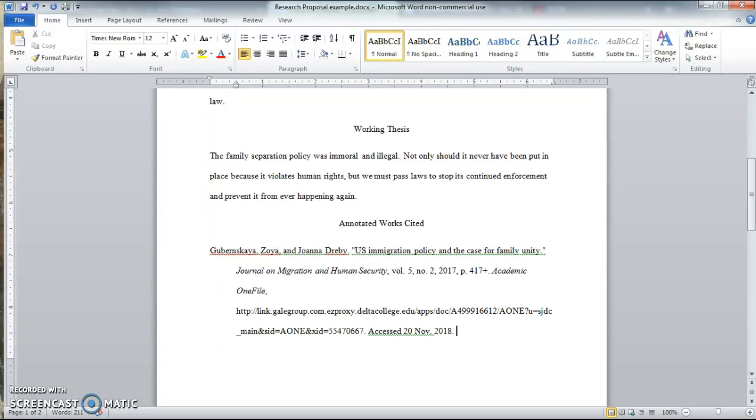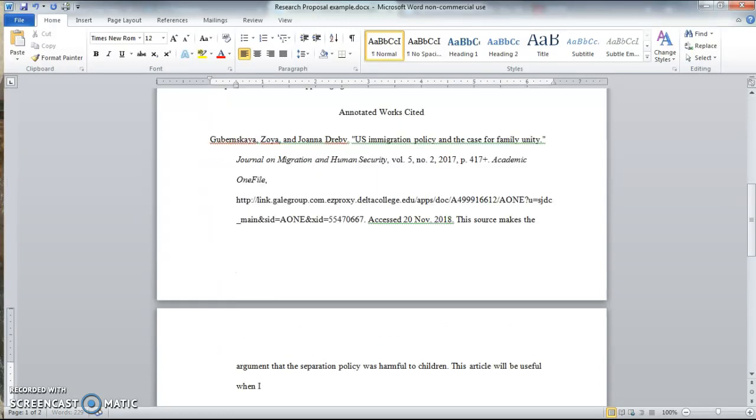Say you want to tell me this source makes the argument that the separation policy was harmful to children. So you're telling me essentially a little bit, a sentence or two, about this source, giving me a little summary. And then maybe you want to say this article will be useful when I argue that the policy was immoral.